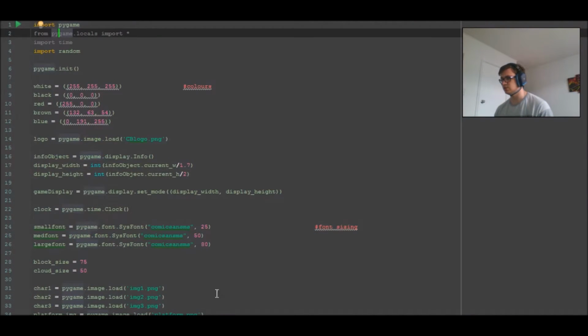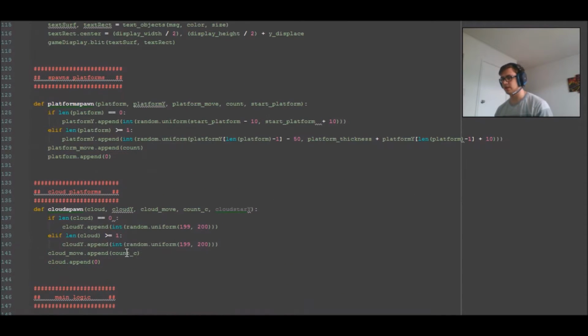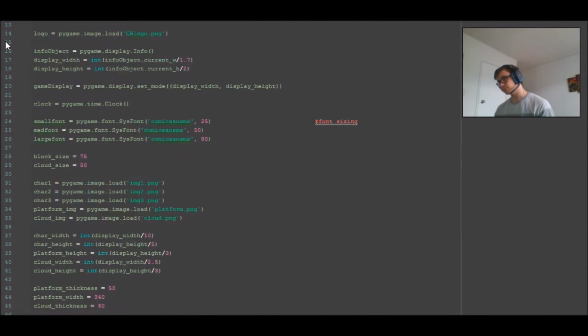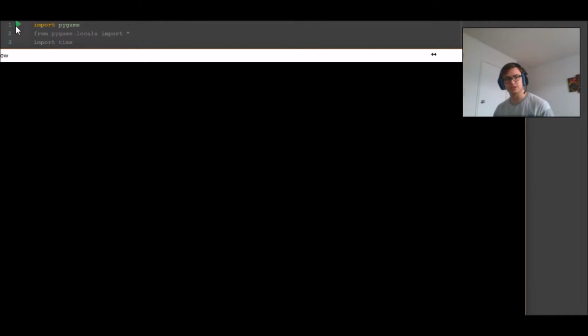Hold on, did I change? I was checking how low down they went, and so I think I changed it. Yeah, I did. So this here is supposed to be about 20 on both of them. And that'll mean the clouds spawn randomly around the top edge of the map rather than around the bottom.